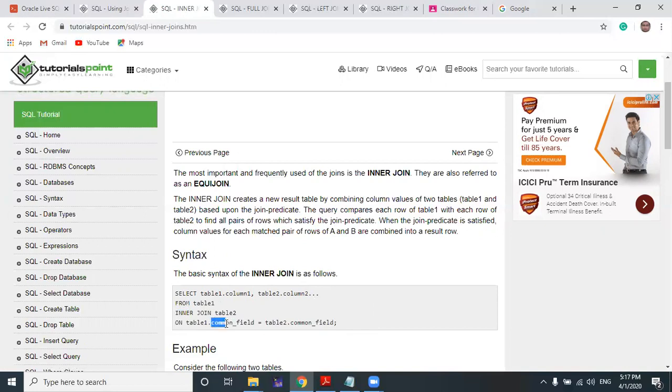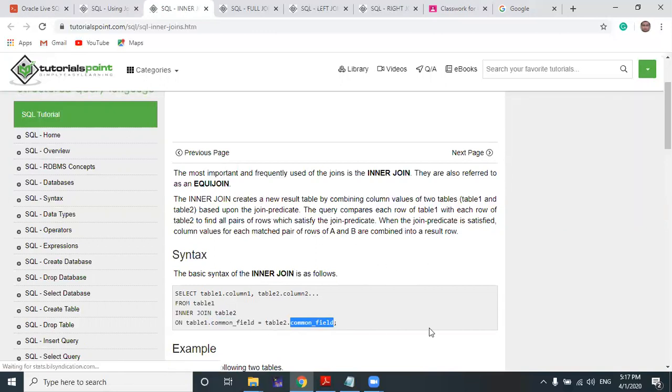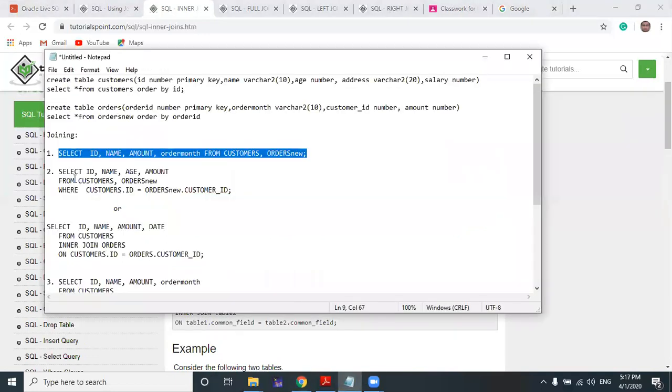So I have already told you that, apart from the cross join or Cartesian product, all sorts of joining must require a common field that is present in both tables. In our case, in the customer table, the ID field is matched with the orders table customer ID, right? So the common field will be there. So for table one, we will write customers dot ID equal to orders new dot customer ID.